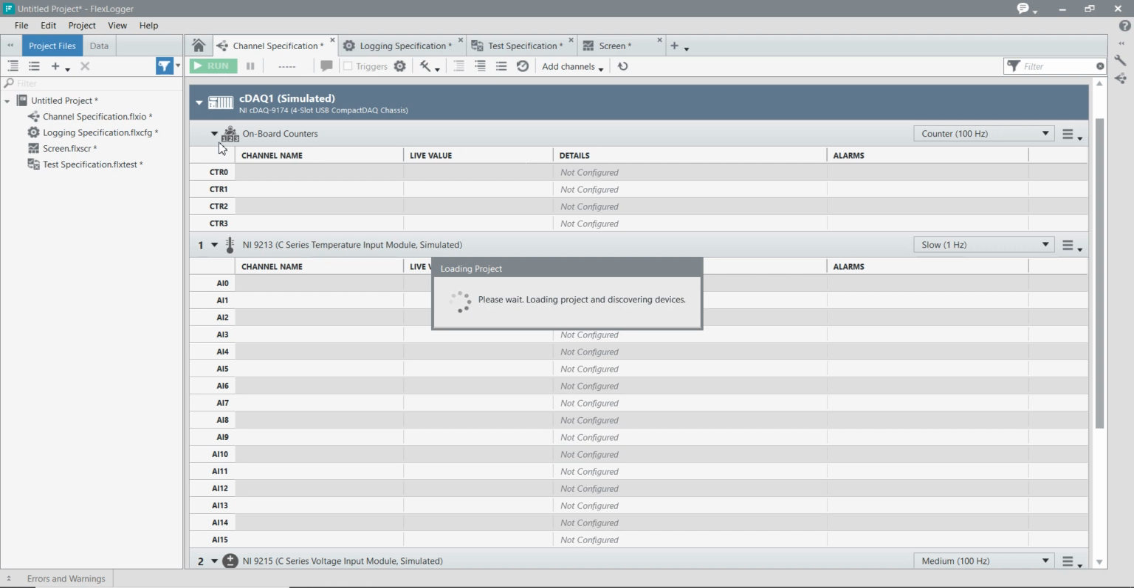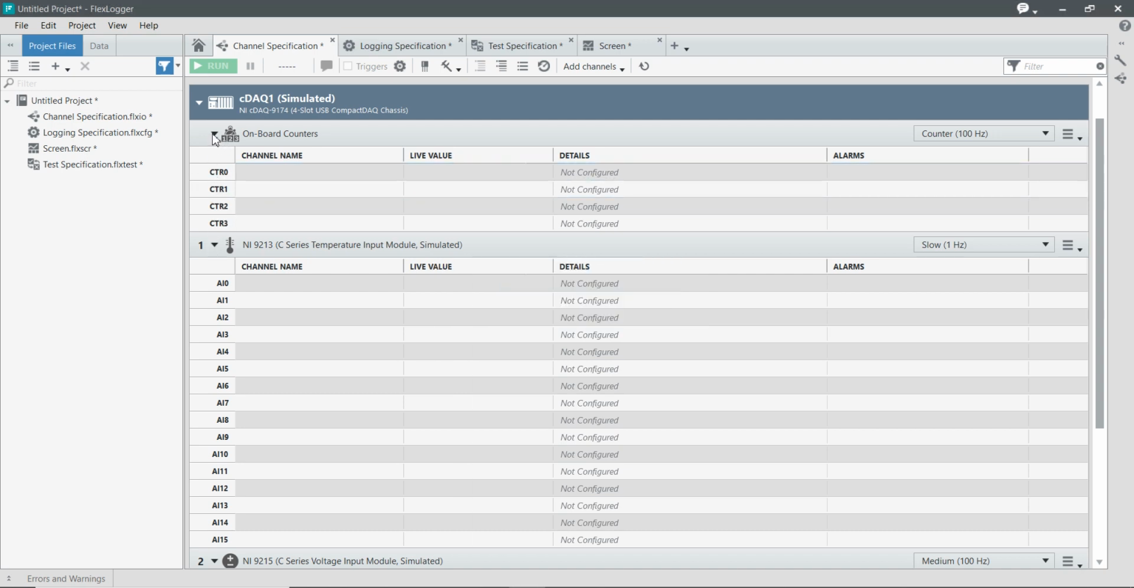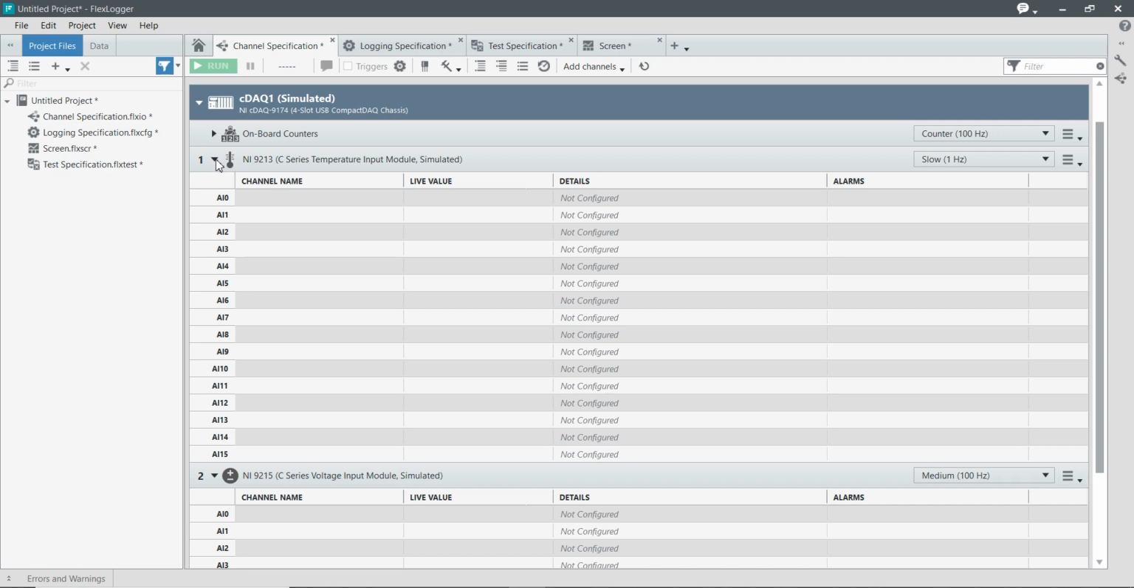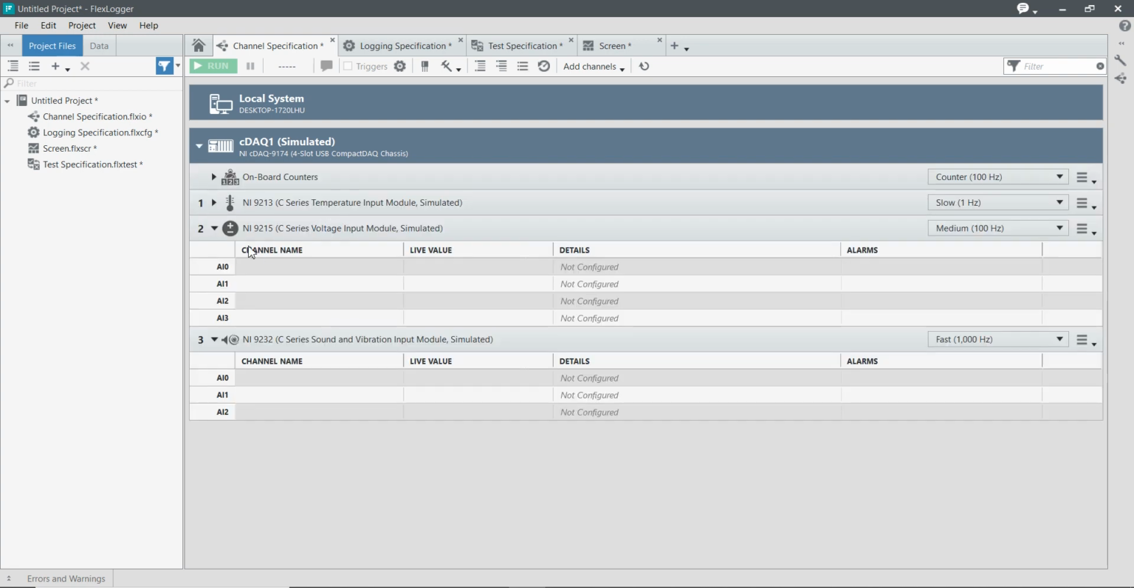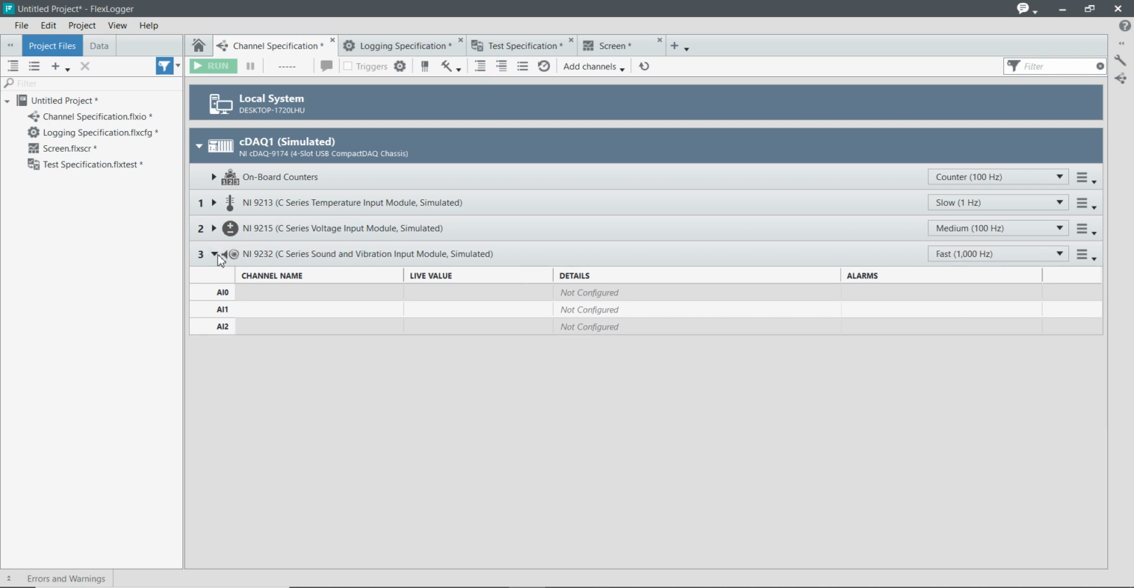Now you can see there are four counters in the 9174: counter 0, counter 1, counter 2, counter 3. I am going to minimize the counters. After the counters I have the 9213, which is a temperature module, the 9215, which is a voltage module, and the 9232, which is a vibration module. The counter speed is 1 kilohertz.